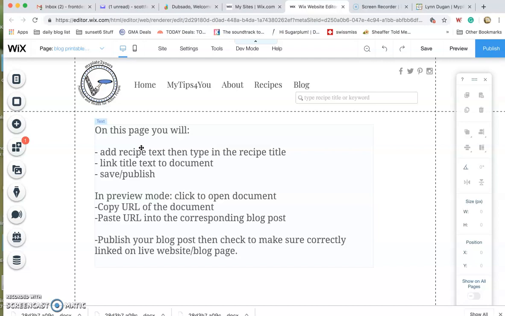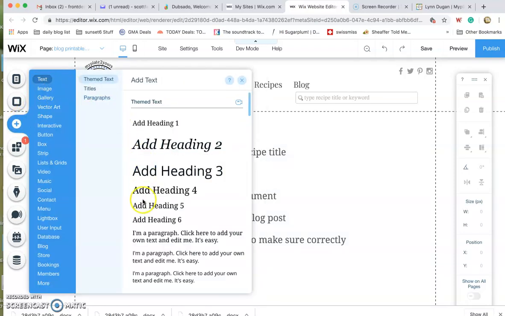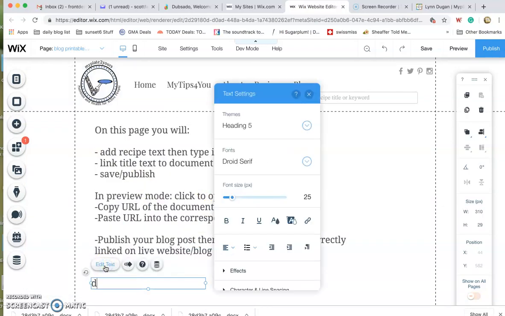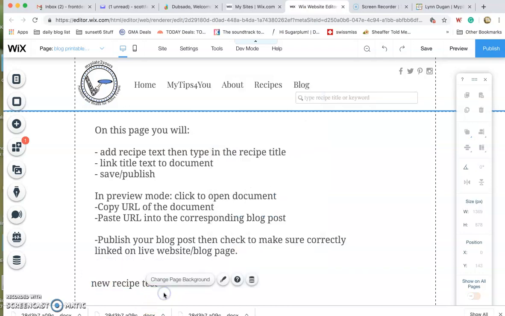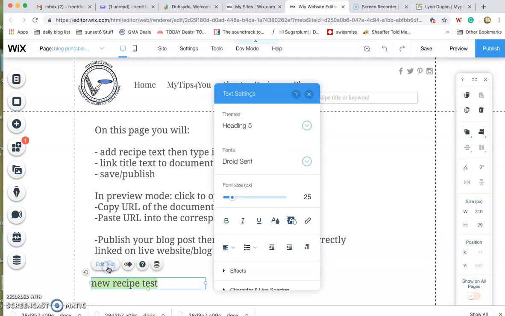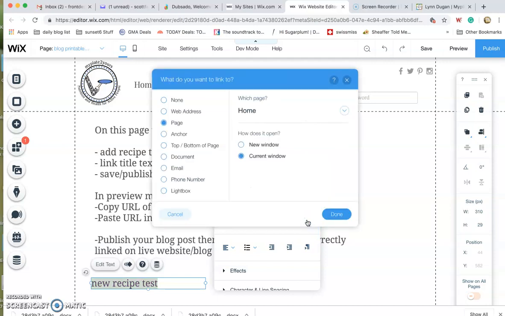So the first thing you're going to do, go to this page, and then you're going to type in the name of your new recipe. I'm just going to add any old text, and I'm just going to put new recipe test so that we know what we're talking about. Then we're going to take this text and add a link. This is the link that we're used to seeing, that we wish was on the blog and hopefully will be. But in the meantime, it's the same one we've used many times before, where you just put a link in there.